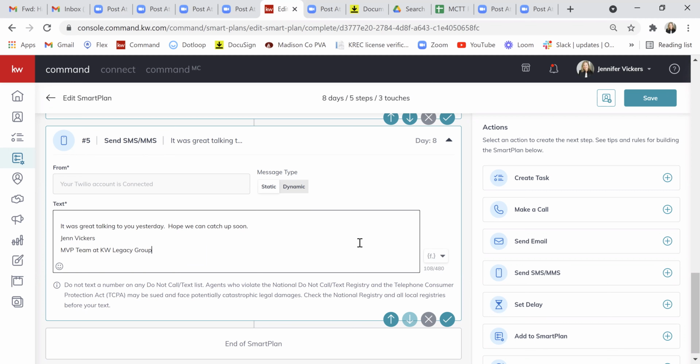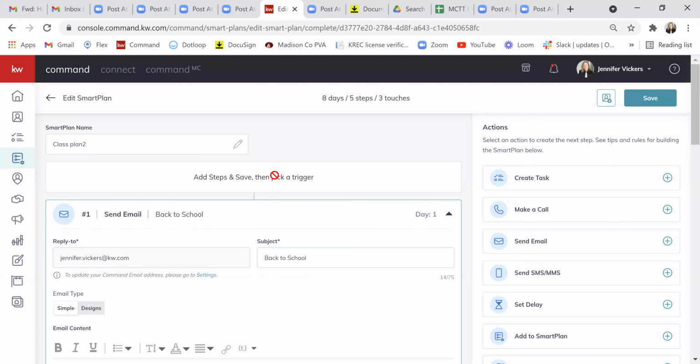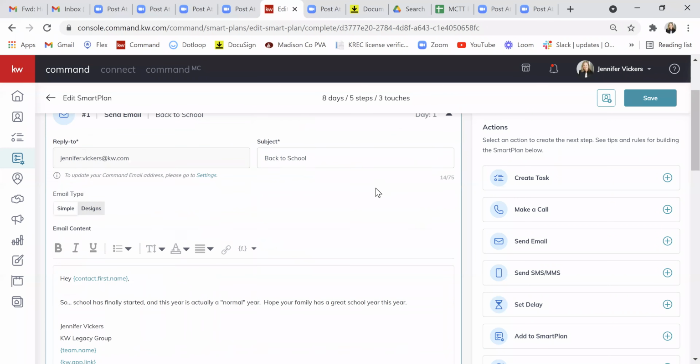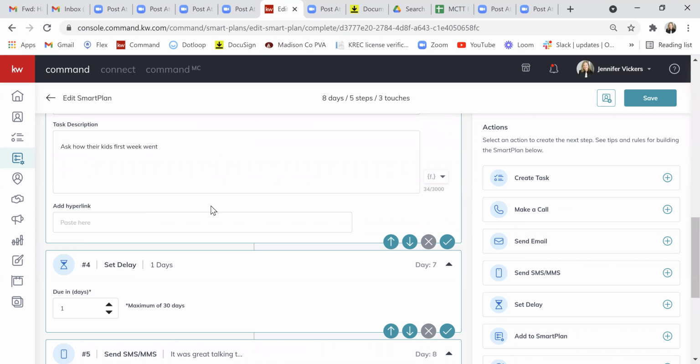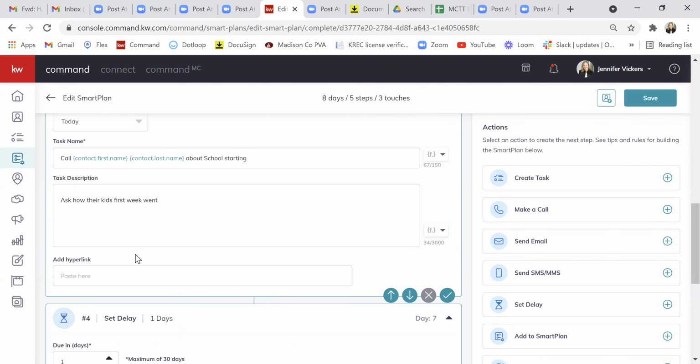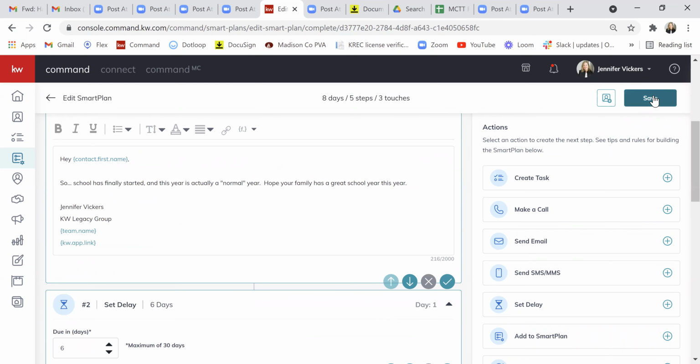So I have created this. Now I can choose in here a trigger. So I can add a step and choose a trigger up there to get it to start. In this call, I can choose a hyperlink. I can put a hyperlink in here, like if I already have a script, I can put the script link in here so that when I call them, it will automatically show up. So once I'm done, I'll click on save.